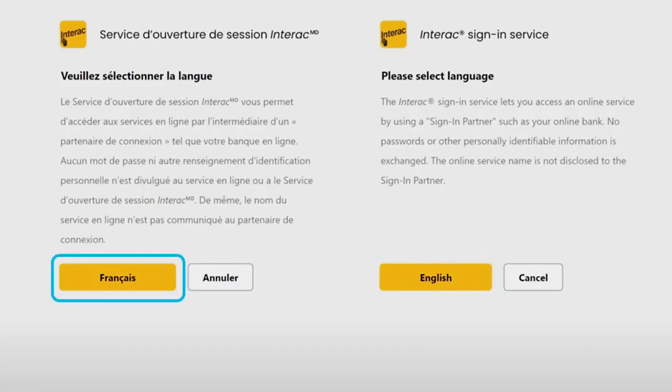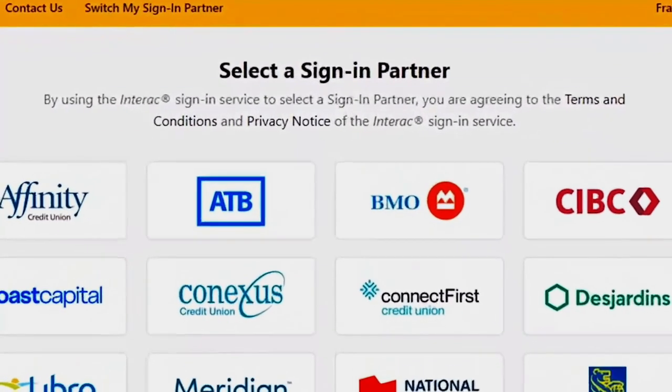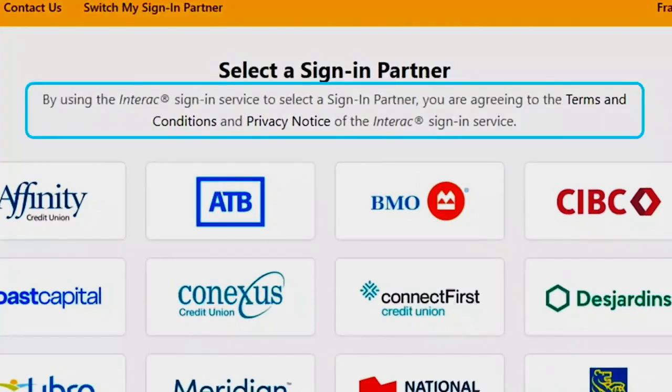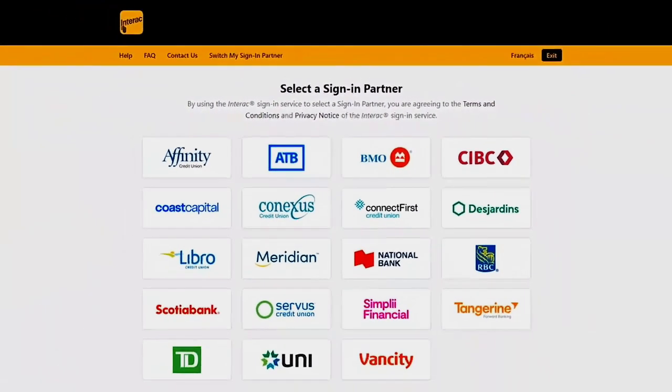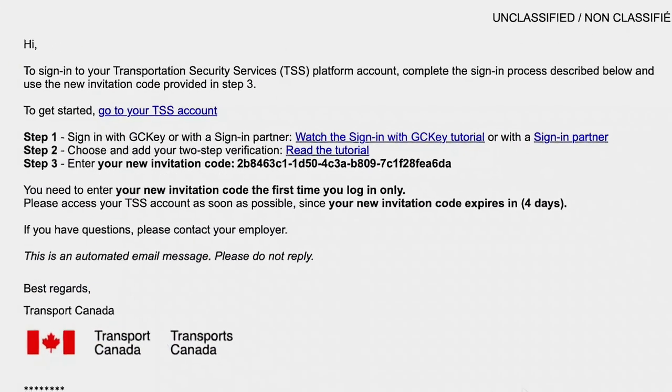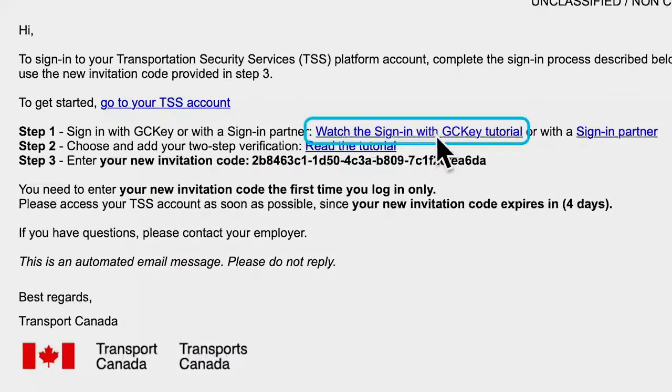Select English or French on the Interac Sign-In Service page. Read and accept the Interac Sign-In Service Terms of Use. Choose your financial institution by clicking on the logo on the screen. If you don't see your financial institution listed, you will need to use a GCKey. You will find a tutorial video in the invitation email.